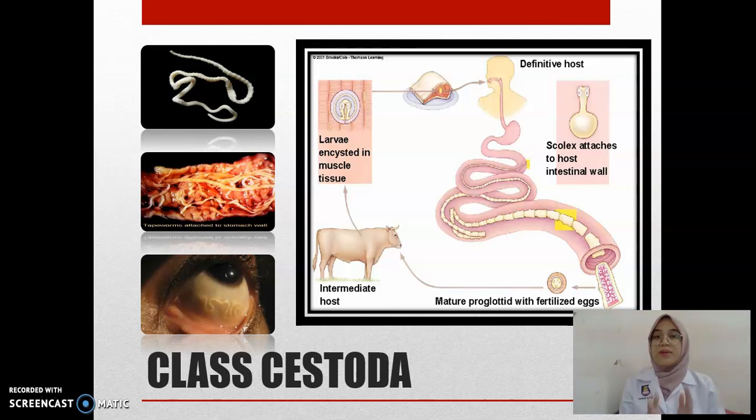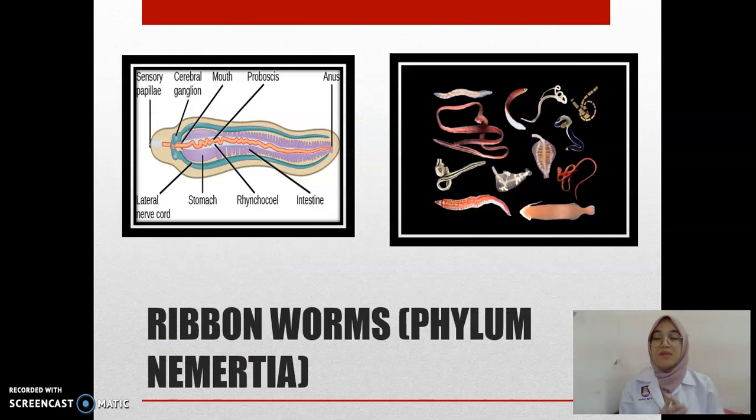Next is ribbon worms under phylum Nemertea. Members of Nemertea are commonly called proboscis worms or ribbon worms. They live mainly in marine environments and also inhabit freshwater and damp soil. The body is long and narrow, either cylindrical or flattened, and sometimes colorful.